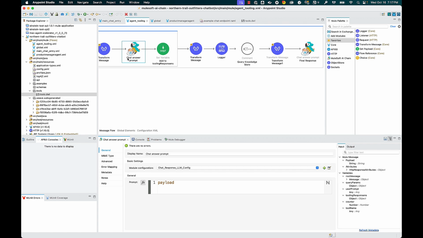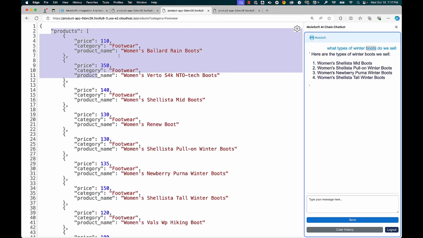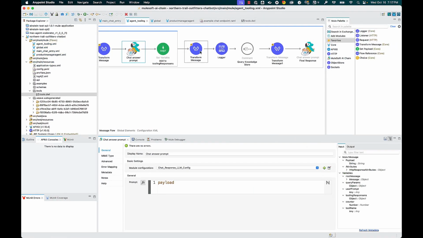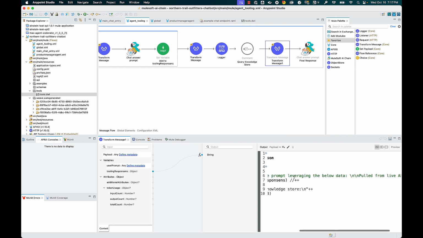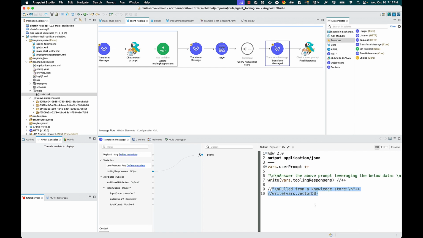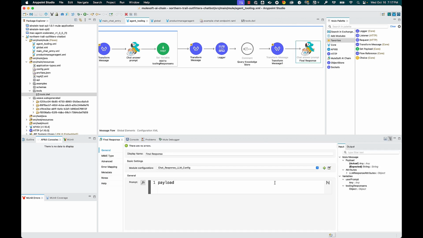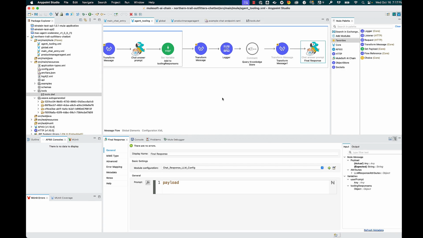We're then going to take that relevant data set. So in my case, those are those relevant footwear. So we don't want all of the footwear because rain boots aren't going to help us when we're hiking in the snow. So filter that out. We're going to take that and again ask one more prompt. We're going to say, hey, answer the above response from the below, leveraging the data pulled from live APIs. We could also use knowledge stores. I've just disabled that for the purpose of this demo. So now it uses that and generates our final response, which is what is returned to the user.